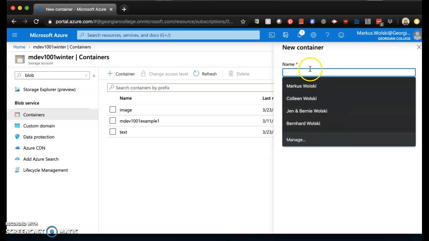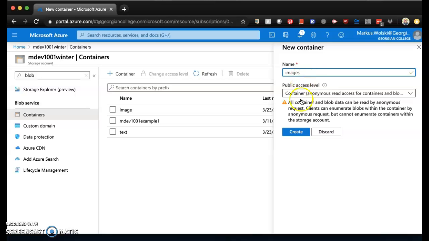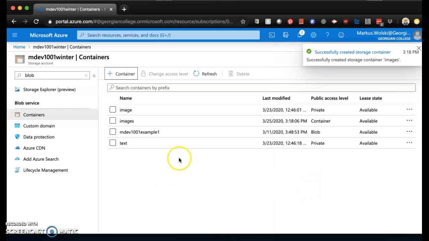Yeah, anyways, so then you choose a name. You can call it images or whatever you'd like. And now you've got your blob storage set up. And now it's as easy as using that container and setting the name correctly in your app, which we'll go through in a bit.